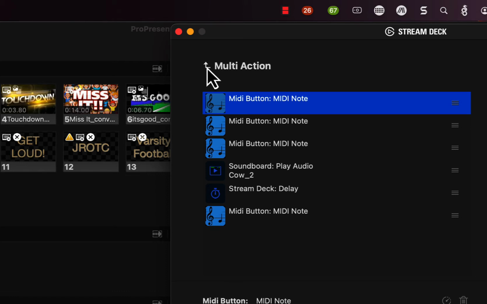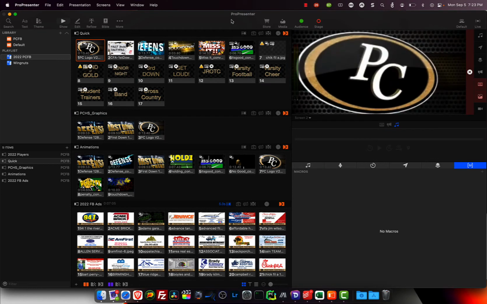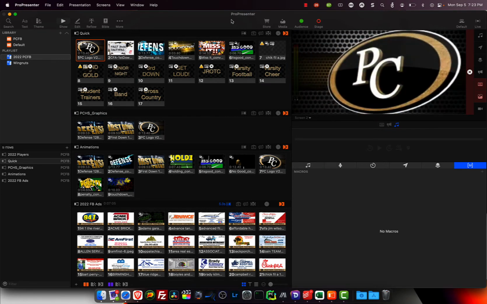If we had to individually select all these buttons, it would be a nightmare, going through all the different programs and stuff that we would need to make that happen. And then again, to show you this in action, we have other things. We have sound effects and short graphics that we also show up. But just to show you this in action, I'll leave the ProPresenter preview window here so you can see what's going on.